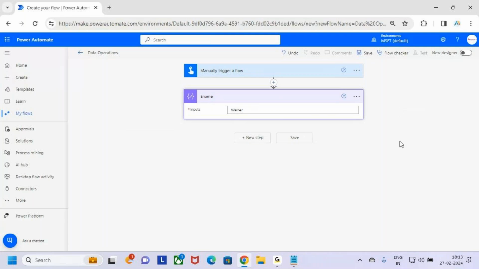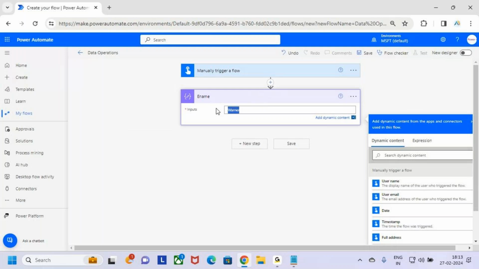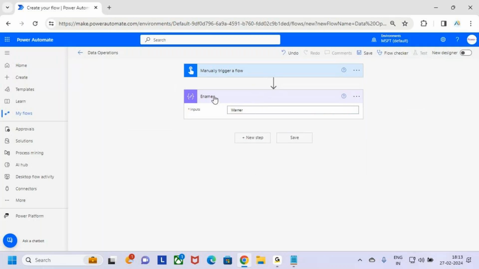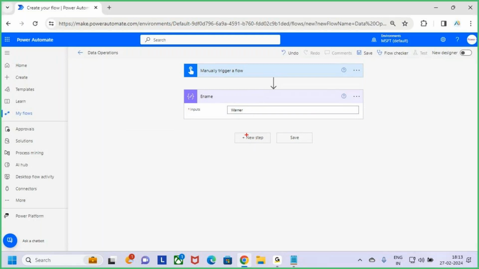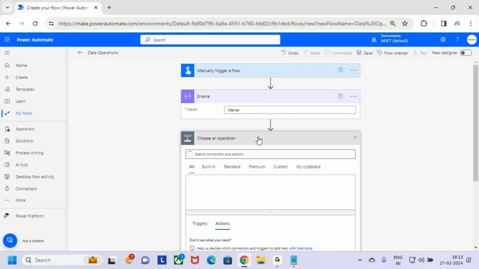So the reason I'm creating this compose is that a compose is just like a variable. In this compose, I'm storing some value as ename. What name am I storing in this compose? Employee name as Warner. And next, go and add another step, guys.